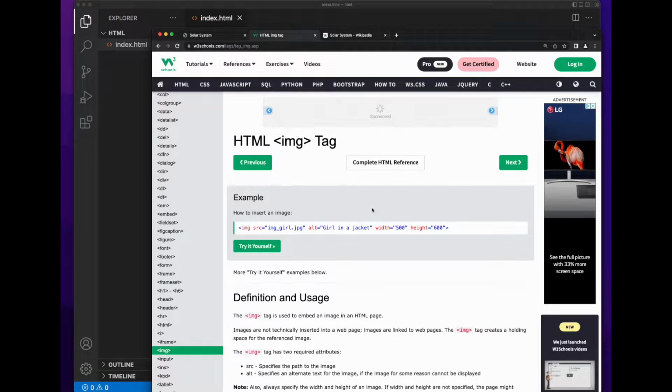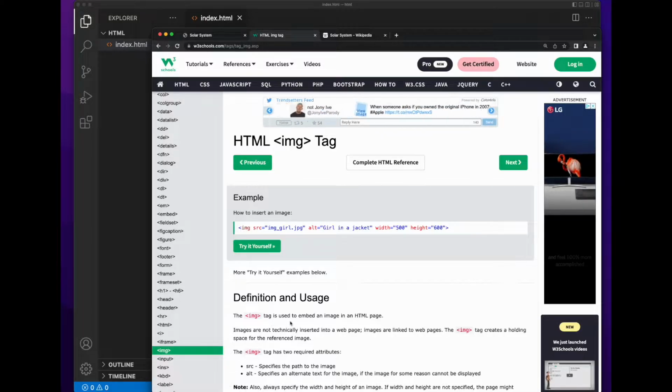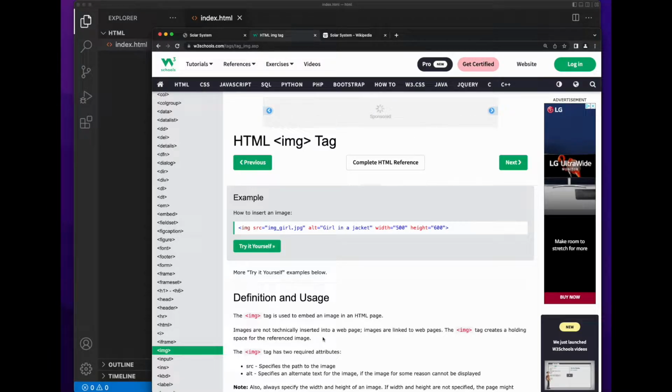If we go to the image tag page on W3 Schools, we'll see that an image tag is used to embed an image in a web page. Images aren't technically inserted into a web page, they're actually linked into web pages. So the image tag creates a holding space or a container for the referenced image to be displayed in.